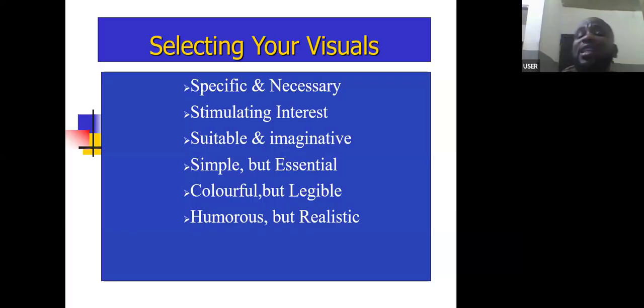It may be that that lady is not the one using the soap. She's taking the soap to someone who will use it. And the soap, yes, the soap makes someone fair and glow. But I'm using the wrong visuals. So your visuals must be what? Stimulating. Must stimulate the interest of your what? Audience. Thirdly, it must be suitable and imaginative.